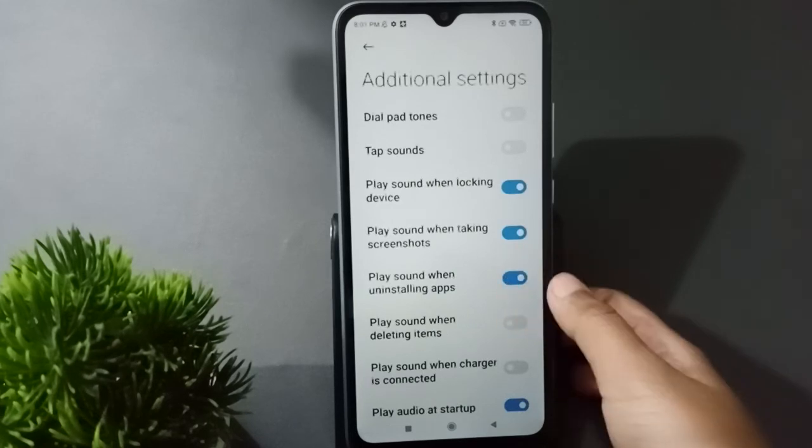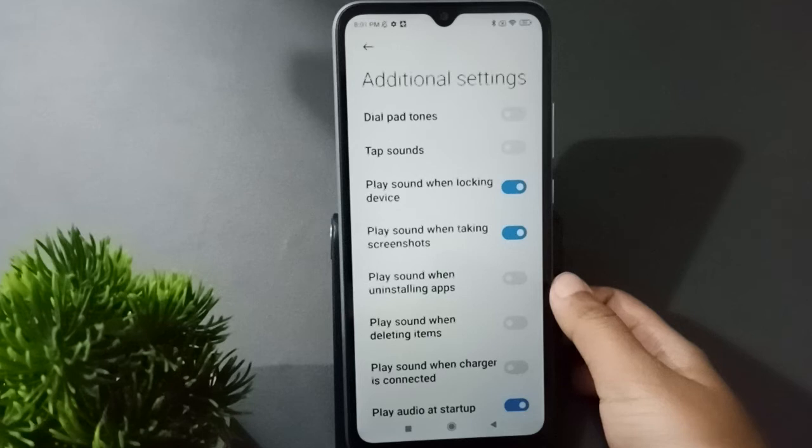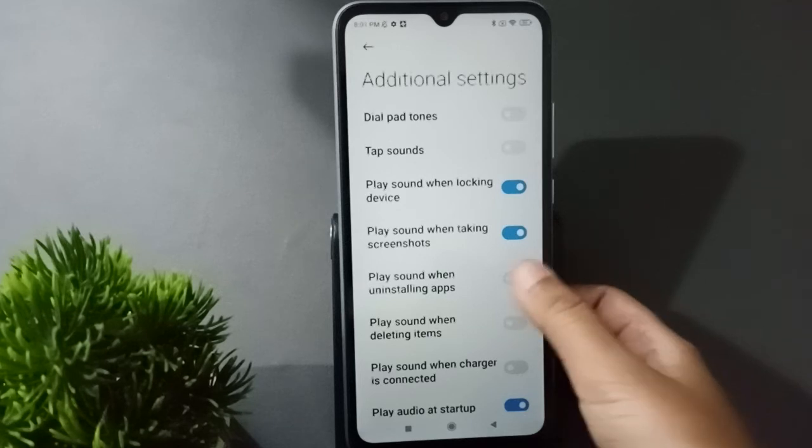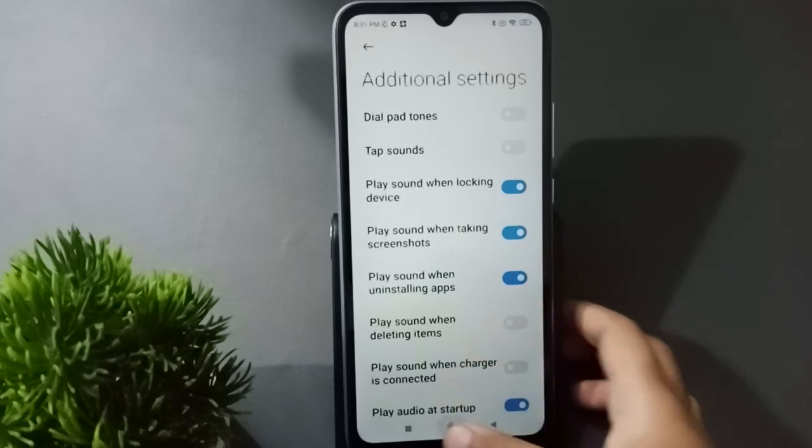Okay, so it has been set on from before, and if you want to turn it off, you just click on this icon here like this. Here the Play sound when installing apps option will be set off. Okay, and if you want to turn it on, you just click on this icon here again like this. Here the sound will be activated on your mobile phone. You can turn it on and off like this, okay, by this icon.